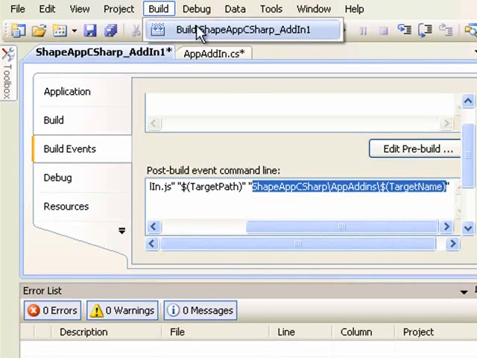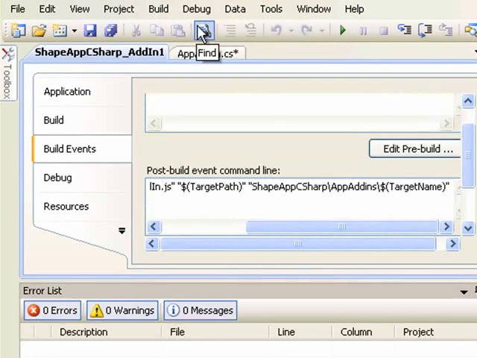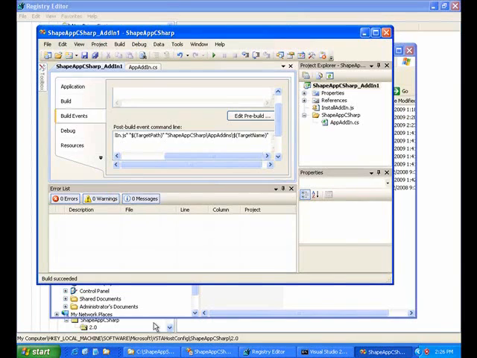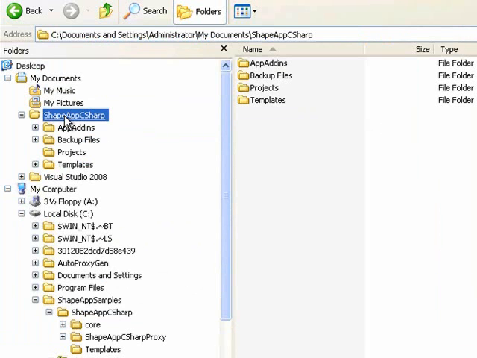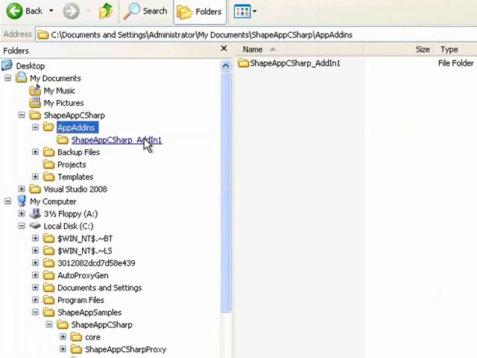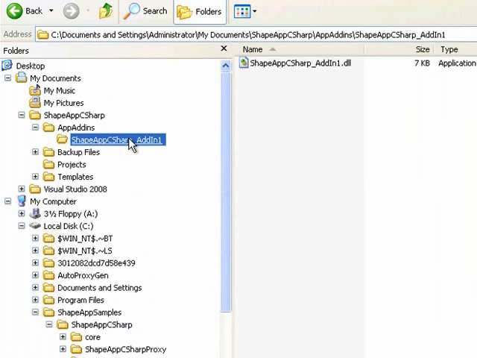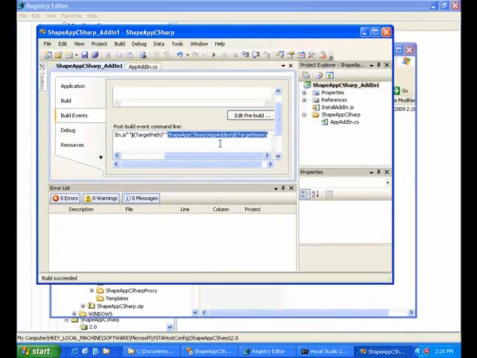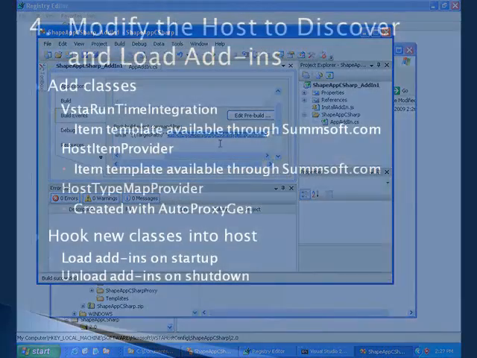So let's go ahead and build this. And if we go to our documents, we'll see that the App Add-in folder is there, and it includes the folder for the assembly for the add-in that we just created. Now that we have our project templates and an add-in created, we should modify the host to discover and load add-ins, and that will be our next step.